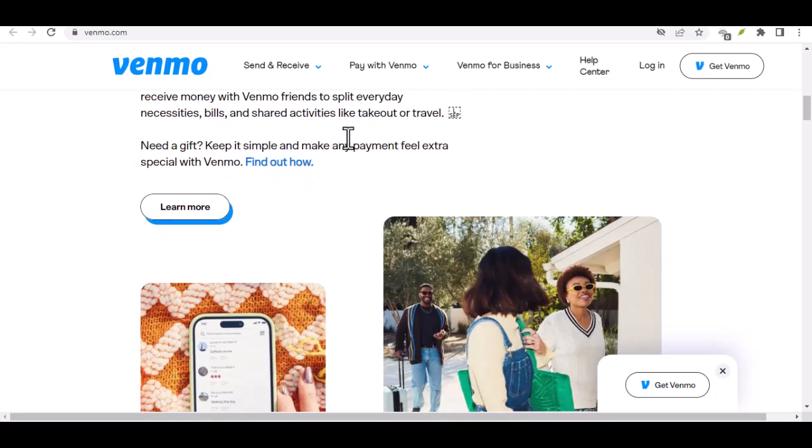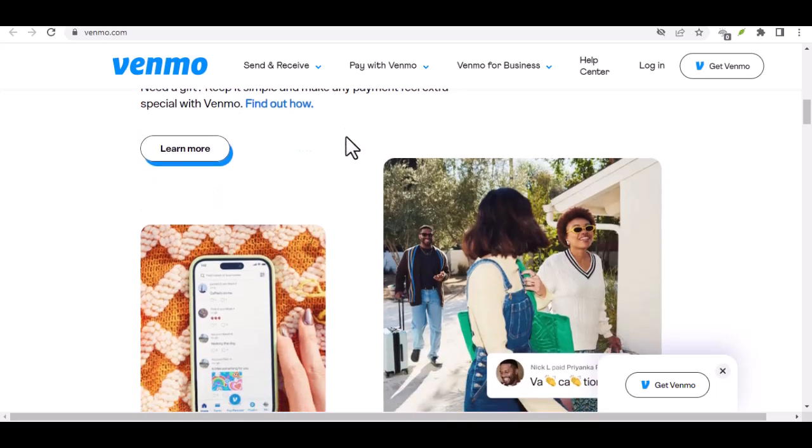First, open up the Venmo app on your phone. Once you're in, tap on the Me tab. It's usually a single-person icon located at the bottom right corner of your screen. This will take you to your personal profile page.